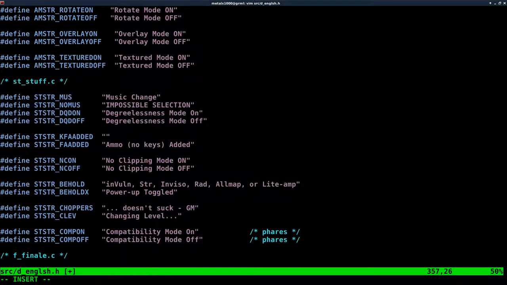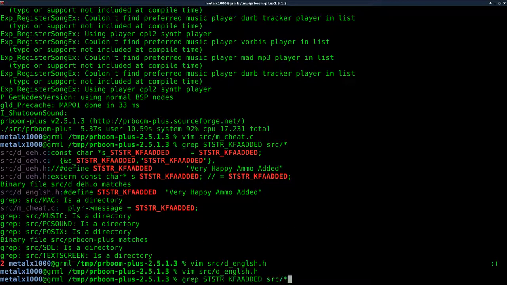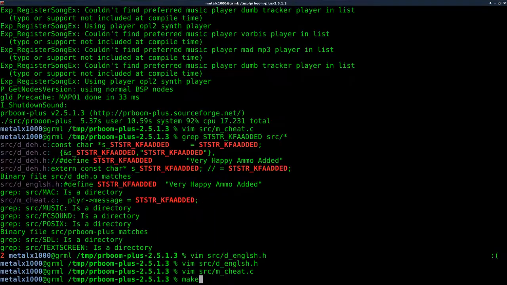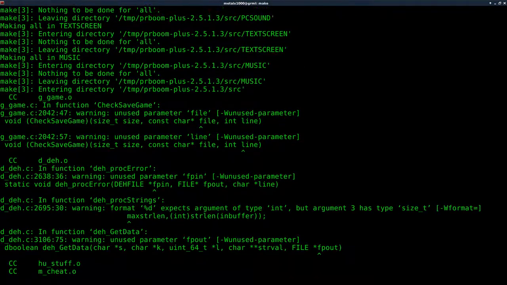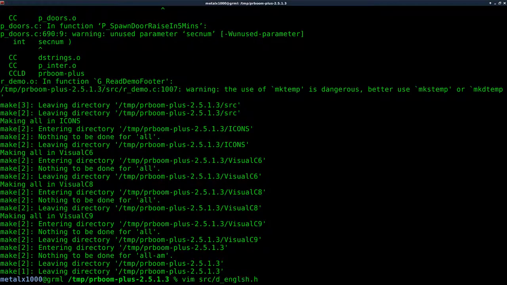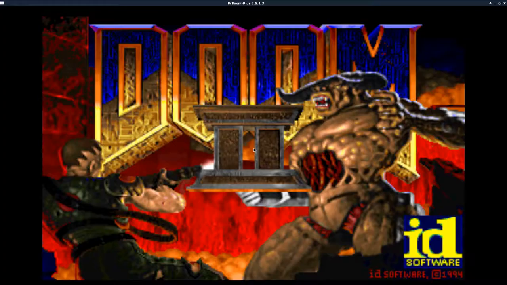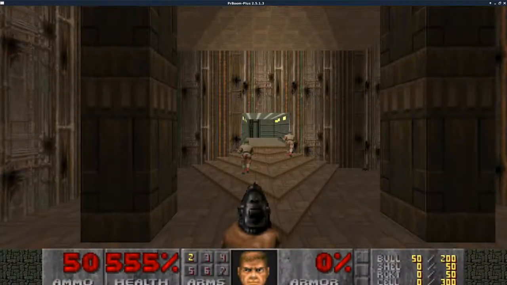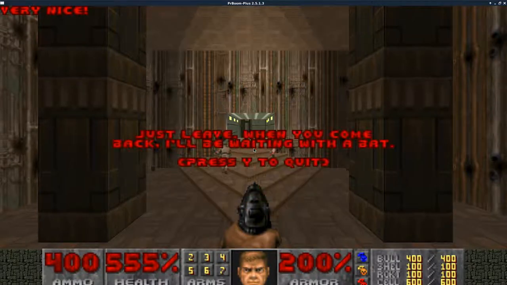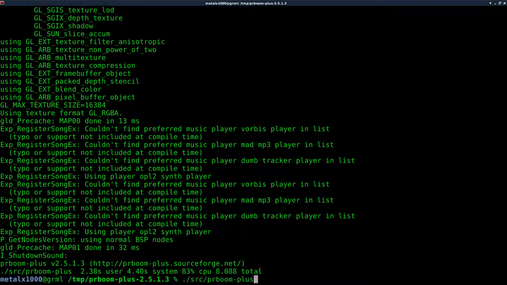So I can say "very nice" or whatever I want. So going back into our cheat code, it's calling that variable, and that variable is defined in another file. So I can say make now, and once it's done compiling, I can come in here, start the game, and if I type in IDKFA and you look at the top left of the screen, it says "very nice." So that's one way you can do that, by changing the value of the variable.